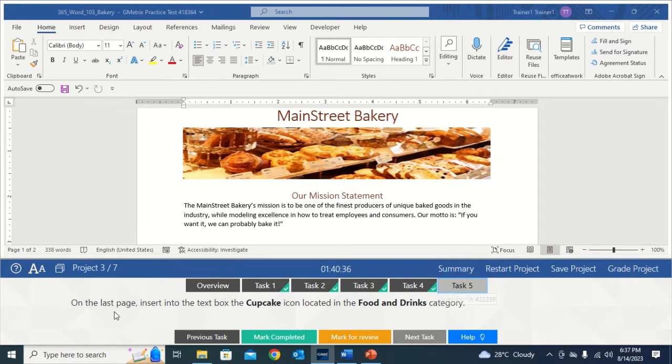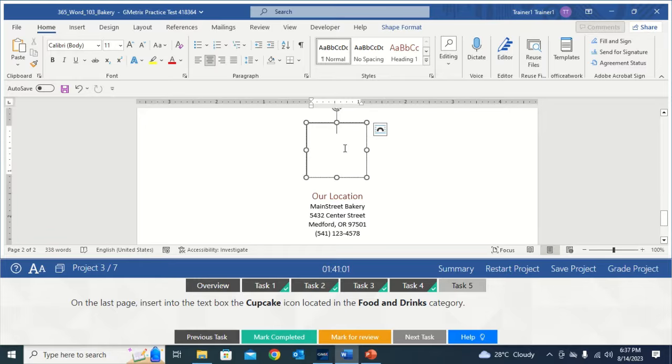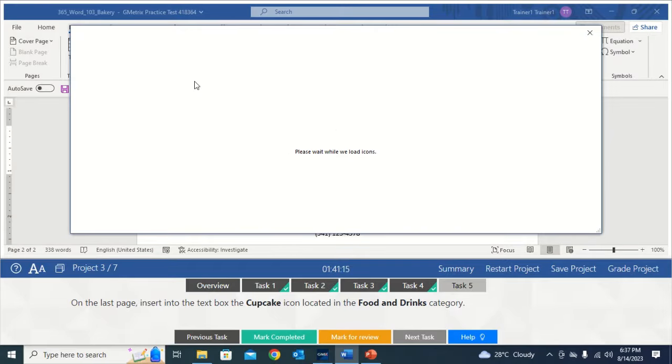Now task 5. On the last page, insert into the text box the cupcake icon located in the food and drink category. So to do this, on the last page, just scroll down to the last page. Then click inside the text box and click on the Insert tab, and in the Illustrations group, click on icons. Okay, click on the icons command.